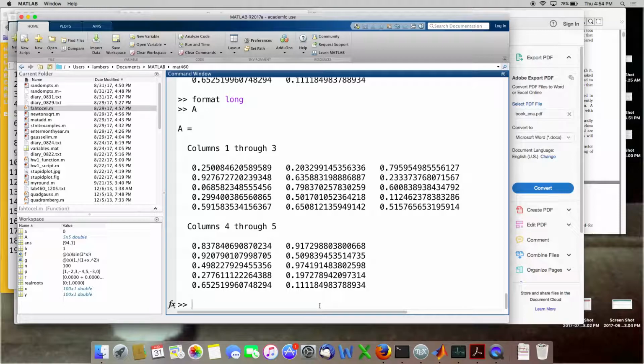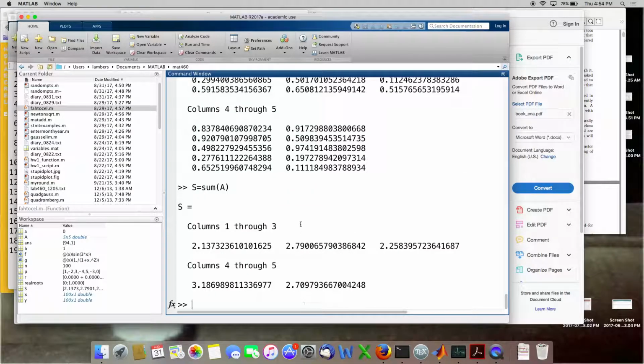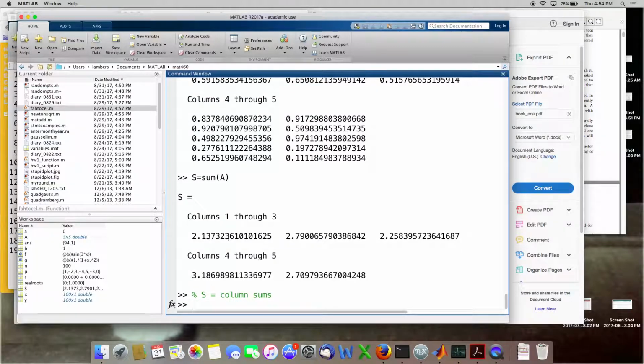Okay, so I'm going to take the sum of the elements of A, but it's not all the elements. These are the column sums. Then what I'm going to do is divide the columns of A by their sums so that the columns will all sum to 1. I'll explain what this is in a moment.